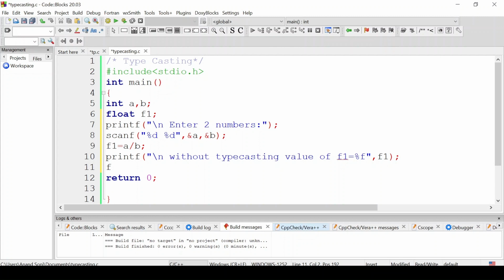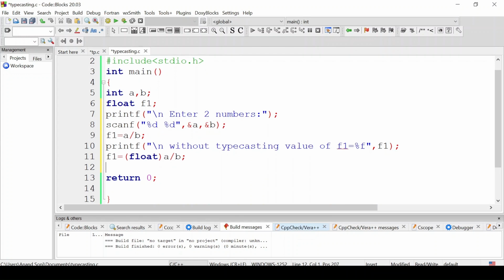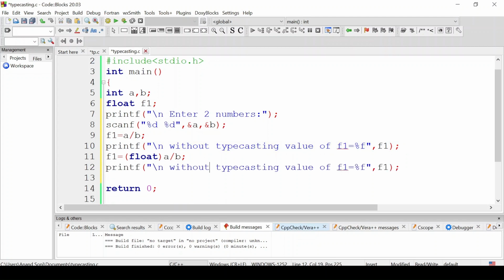Now here I will do typecasting. f1 equals (float)(a divided by b), put semicolon. This is with typecasting. Value of f1 equals this. Save it, build it, and then run.